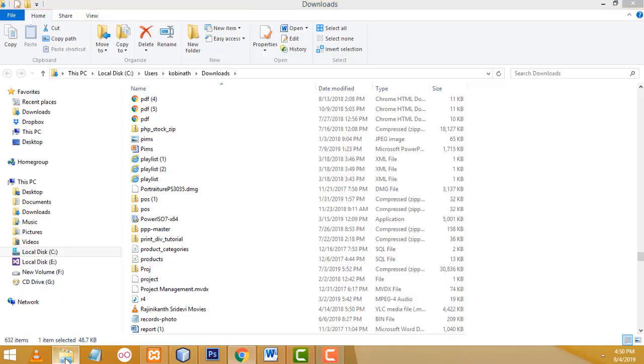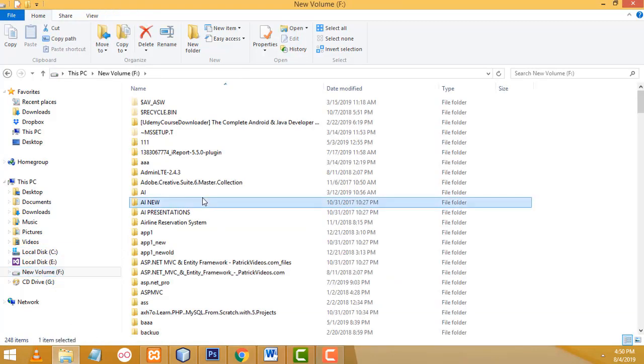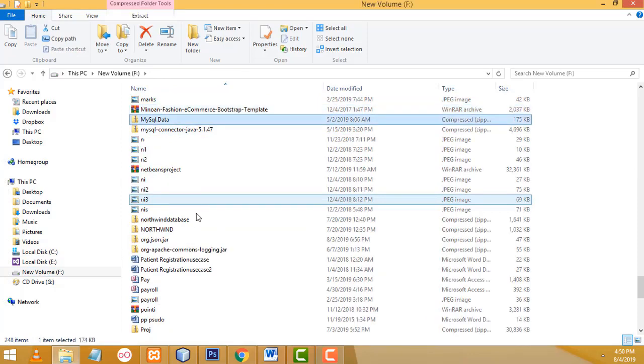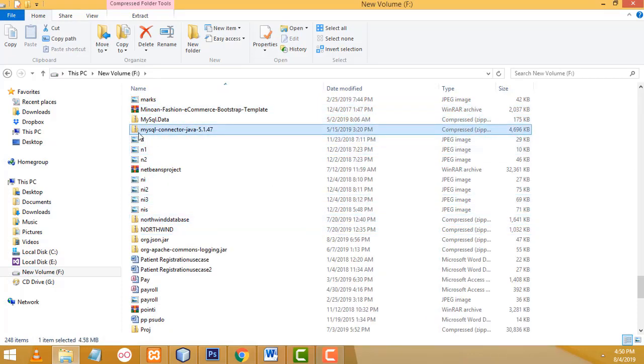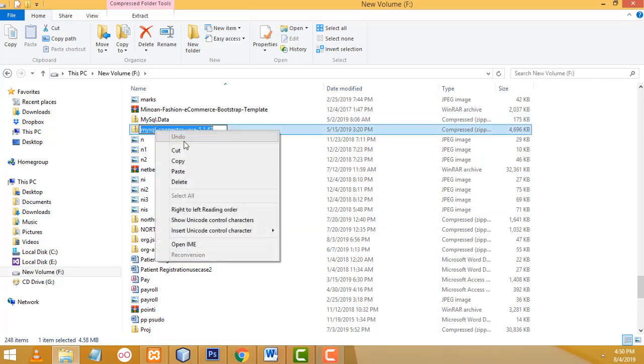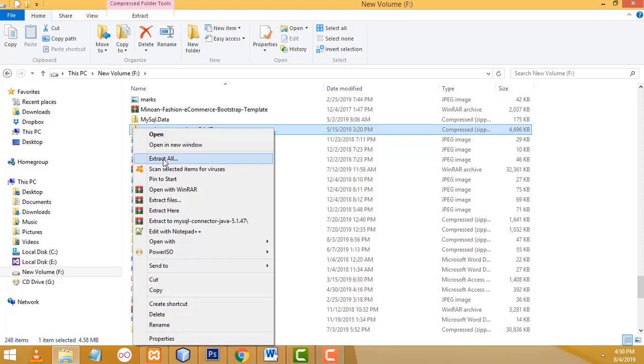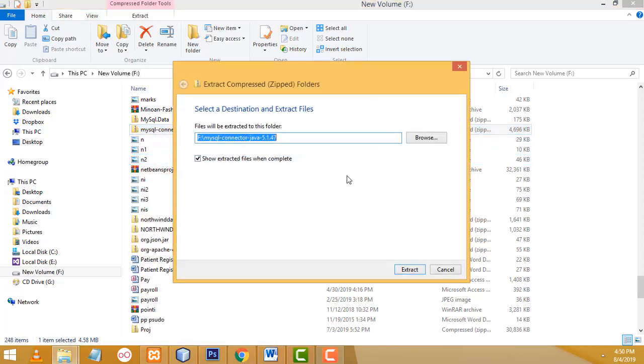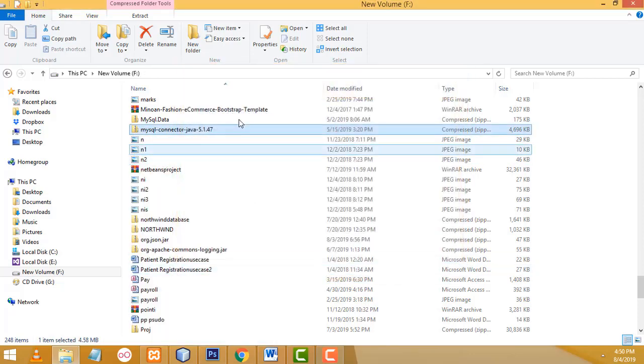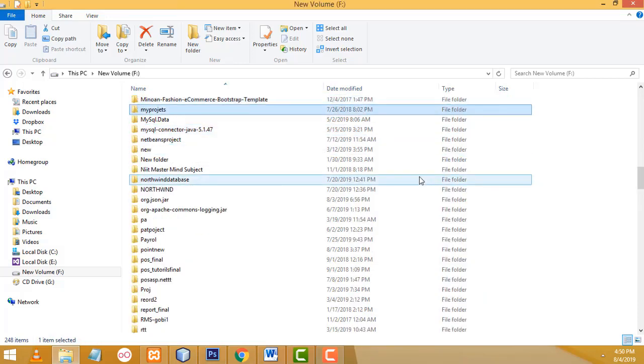I show that one. So if you download the one, it resides on your computer, looking like this. It's like a zip folder. It's downloaded as a zip folder. After that, you have to extract this one. Right click and extract this one. If you extract that, your folder becomes a normal folder. It looks like this here.